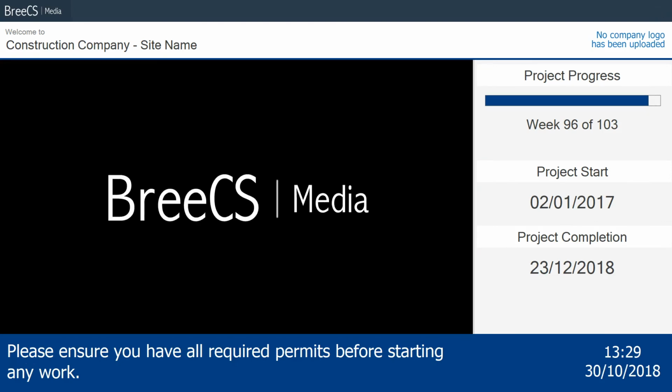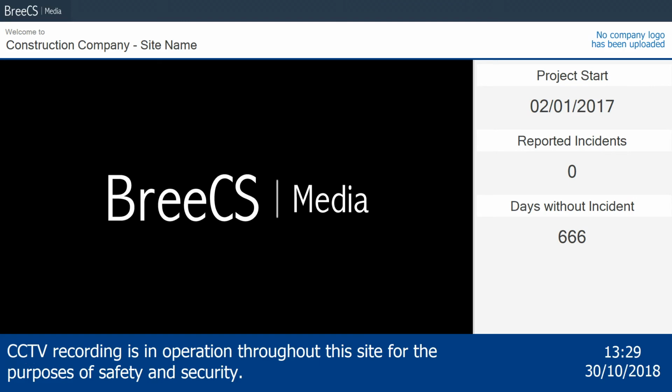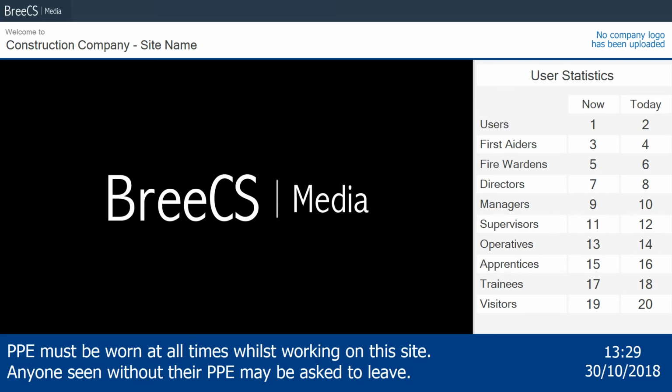You can also do fire alarm messages. So if the fire alarm is activated and the fire alarm or a mushroom button is connected to a Net2 ACU, then BreeCS will pick up on this information and then notify the screen to display the message, or you can manually do it within the BreeCS software itself.